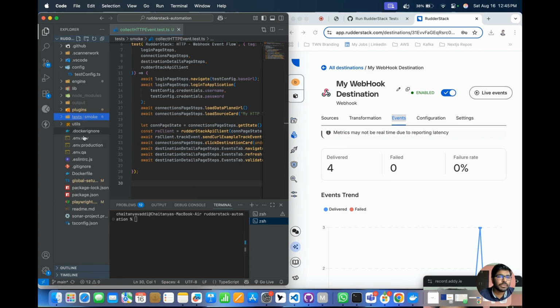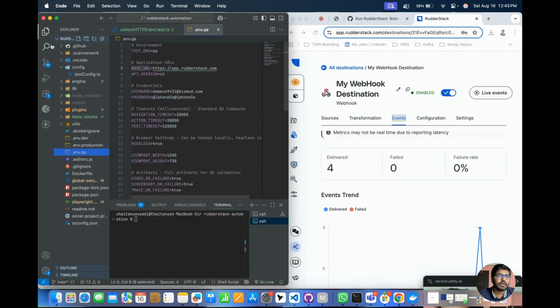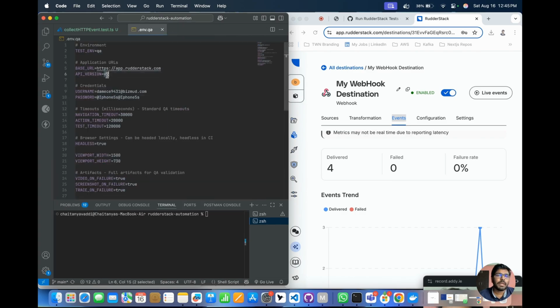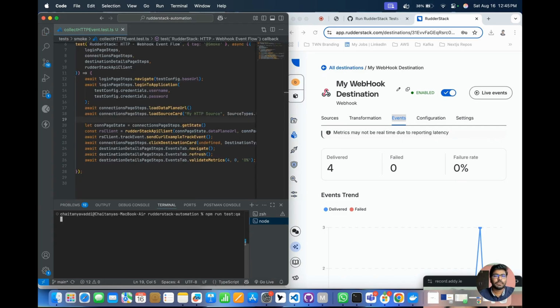But what I'll do is, we have three environment files. We are currently running this for QA. Even this API version you can control, page to page navigation, action timeout, test timeout. Here I'll set headless equal to false. For the sake of GitHub Actions, I set it to true. Let me run this in QA mode.